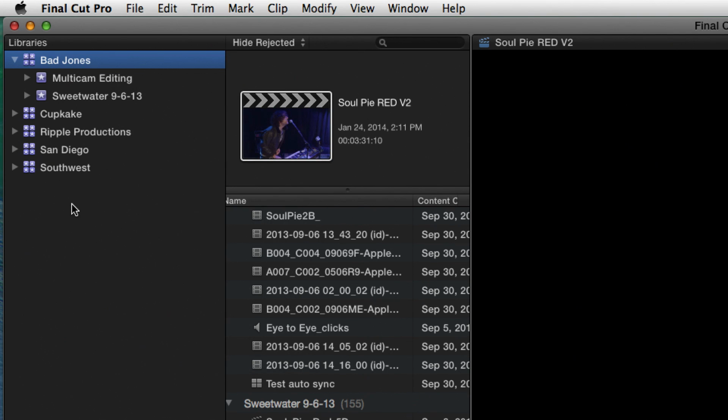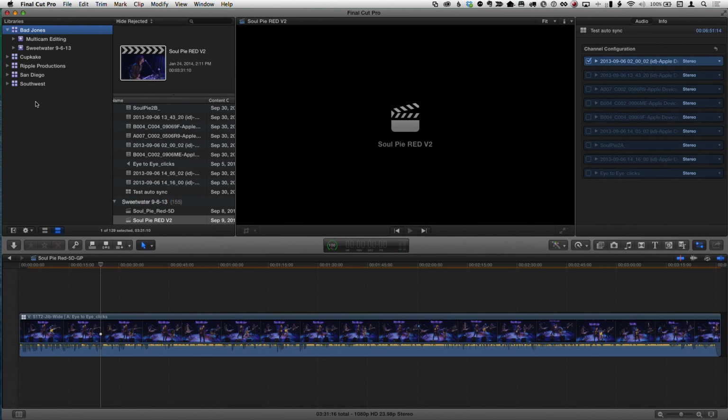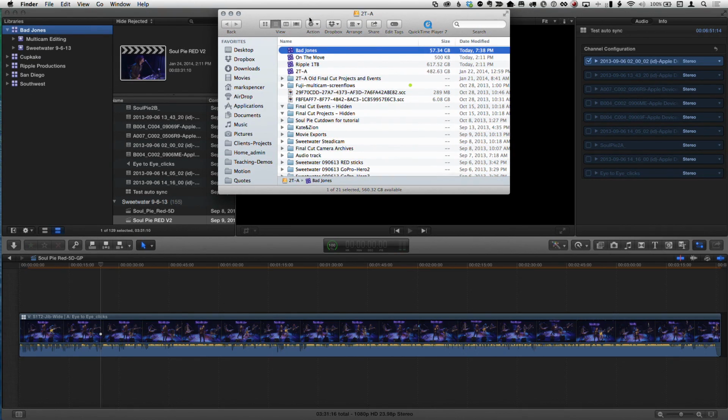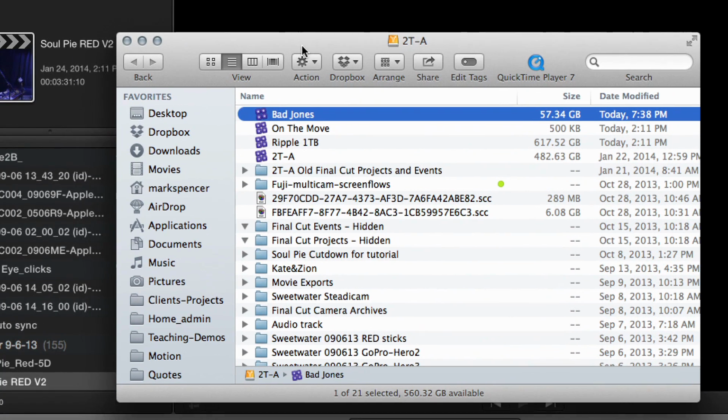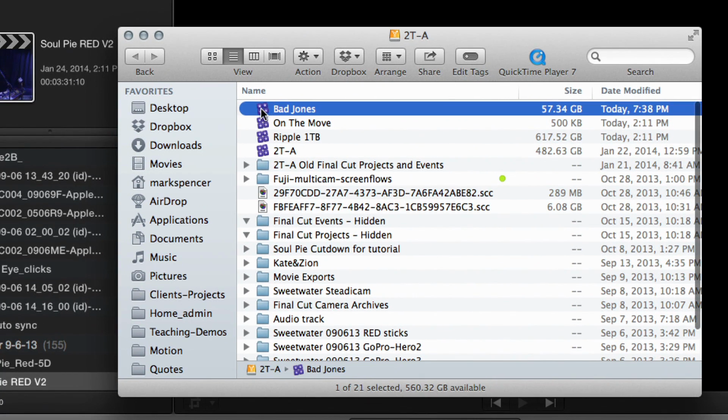So what you can do though, freely, is to go to the Finder. In fact, let's right click on this library and choose Reveal in Finder. And there's our library. Let me just get a little closer. So it's totally fine to drag this thing to another drive. But it's 57 gigabytes. It's very big, yeah.